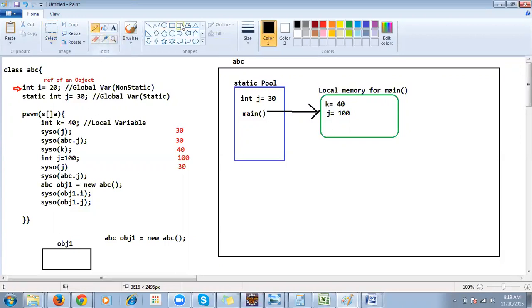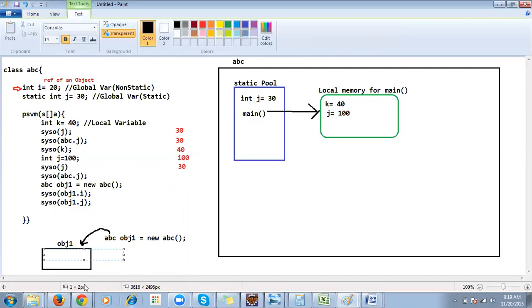Then the ABC class will act as a reference here. This tells the memory location to load only ABC class members, the ABC global members. What are the ABC global members right now? int i equal to 20 will be loaded. Then after that, we have static int j equal to 30.